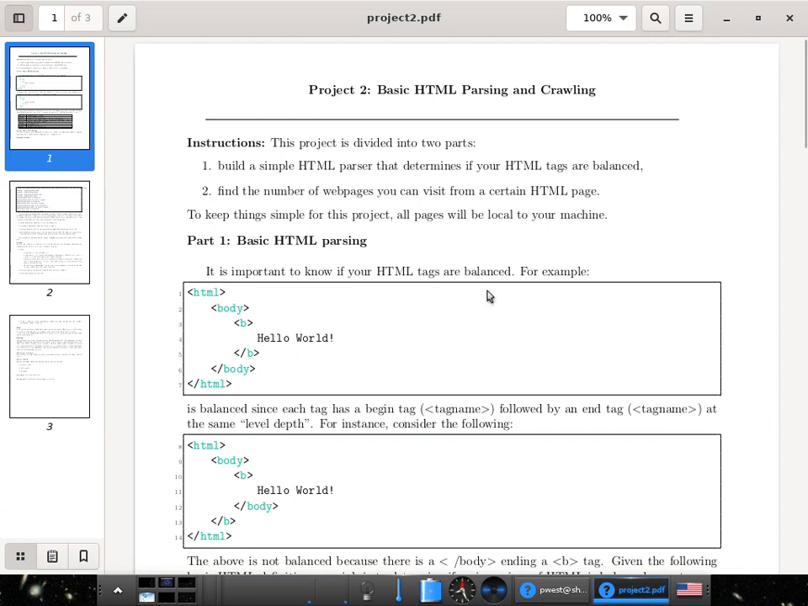So it's important to know your HTML tags are balanced, and HTML, if you don't know it already, is pretty simple. Here's the beginning HTML tag, and here's the ending HTML tag. Notice that you start with a less than sign, the tag name, then the greater than sign. And when you end the tag, you do the same thing, but with a slash in front of it. Here's the body and the end body. Here's the bold tag and the end bold. So this would just be a web page that says hello world in bold text.